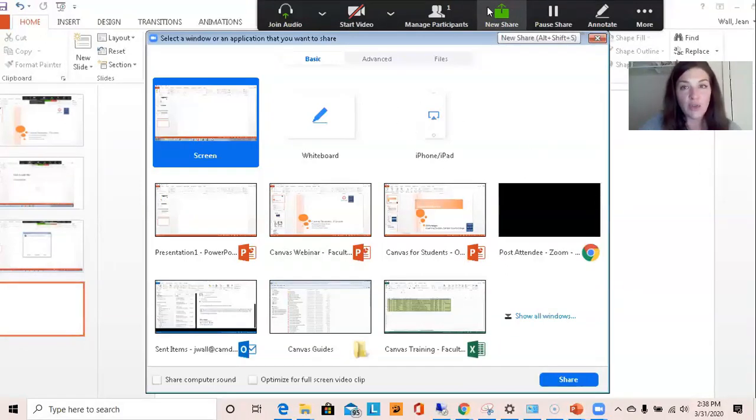So if you click this new share button up at the top, you will see this first option here is basically just going to show whatever is on your screen, and that's what I have enabled right now for all of you to see. You also could enable a whiteboard if you wanted to, or if you just wanted to pull up a PowerPoint, you can do it the way I'm doing it, which is just having the PowerPoint up and sharing my screen, or you can just click the PowerPoint that you want to show, and that's going to allow you to have that PowerPoint up in the full screen for your students to see.